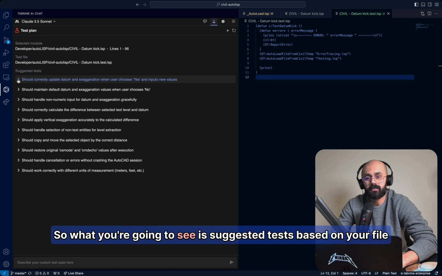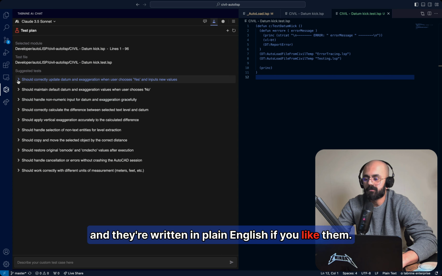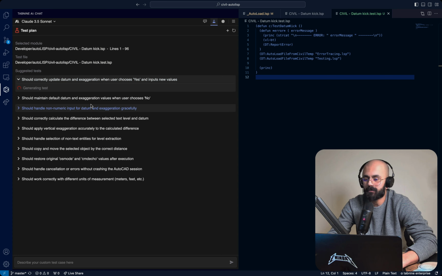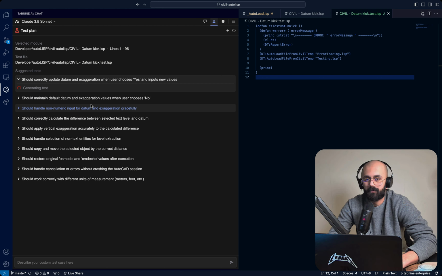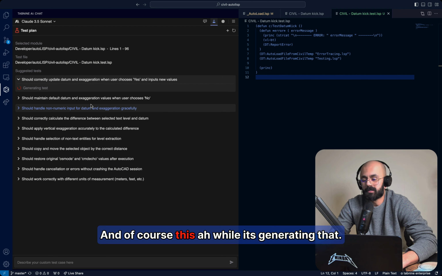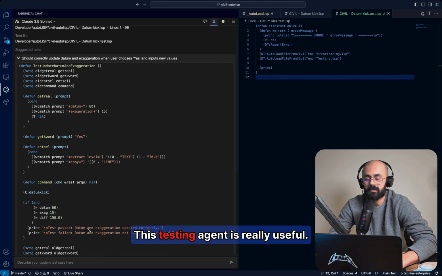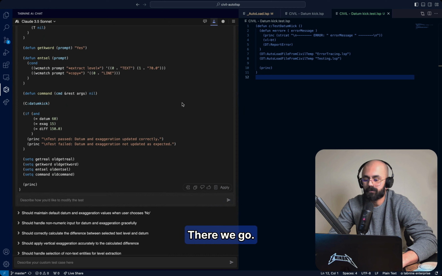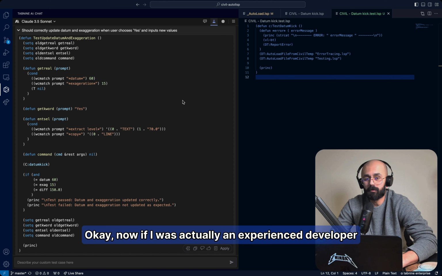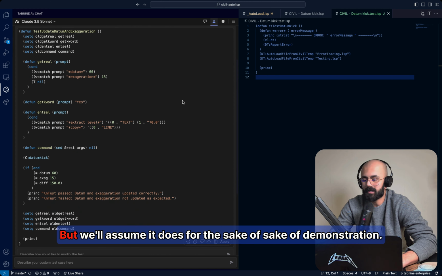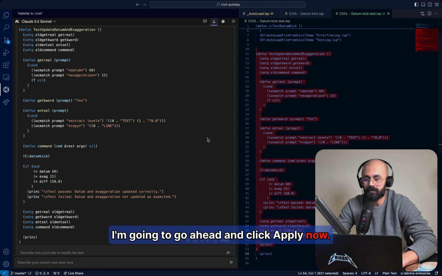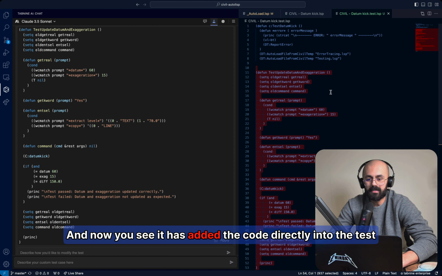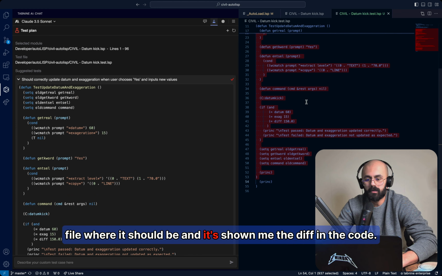So what you're going to see is suggested tests based on your file, and they're written in plain English. If you like them, just click on it. It'll generate the test. Give it a couple moments to do that here. While it's generating that, this testing agent's really useful. There we go. Okay, now if I was actually an experienced developer in this language, I would review that to make sure it made sense, but we'll assume it does for the sake of demonstration. I'm going to go ahead and click apply now, and now you see it has added the code directly into the test file where it should be, and it's shown me the diff in the code.